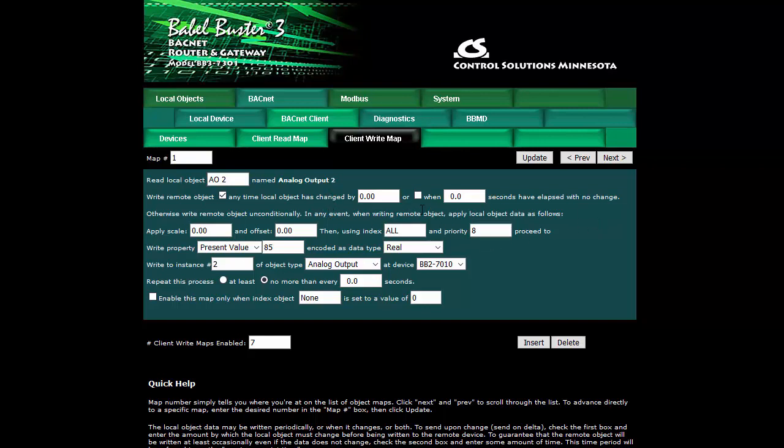And then in addition to changing by some value, you can also update when some amount of time has gone by without any change. Or if you come down here and select at least every so often and put in some non-zero number of seconds, then it will become a periodic write that is just always recurring.